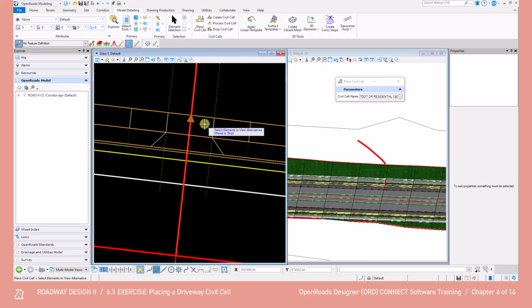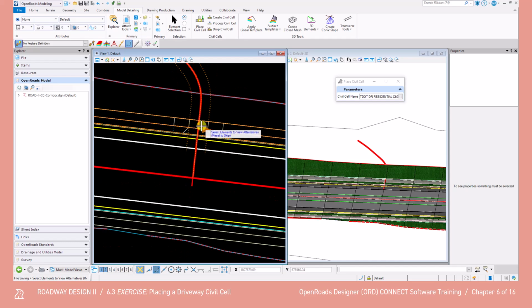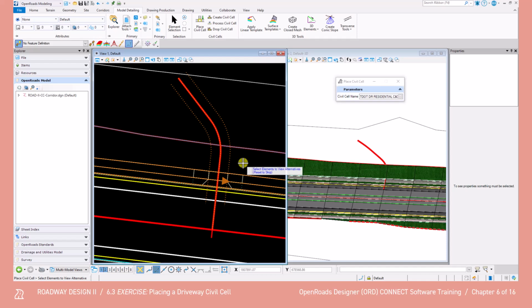A 2D preview of the civil cells should now appear. You can switch the previously selected reference line's direction by clicking on the reference lines until the civil cell preview looks correct. So go ahead and right click to advance to the next prompt. And note that in this exercise the civil cell looked correct, but if the civil cell was placed on the other side of the road, the reference lines would need to be reversed.